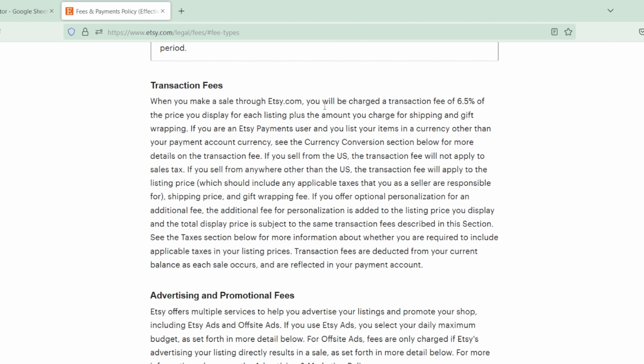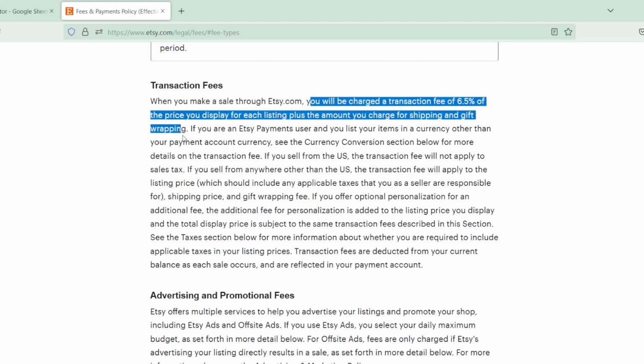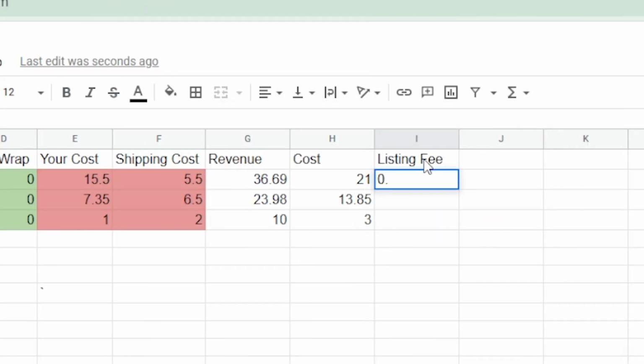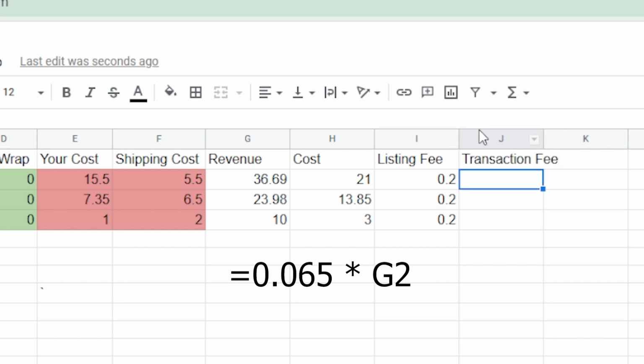Next are the transaction fees. Then, it states that when you make a sale through Etsy.com, you will be charged a transaction fee of 6.5% of the price you display for each listing, plus the amount you charge for shipping and gift wrapping. So let's add those numbers. In the next column, type equal to signal that we will be calculating a number. Then type 0.065 times G2.